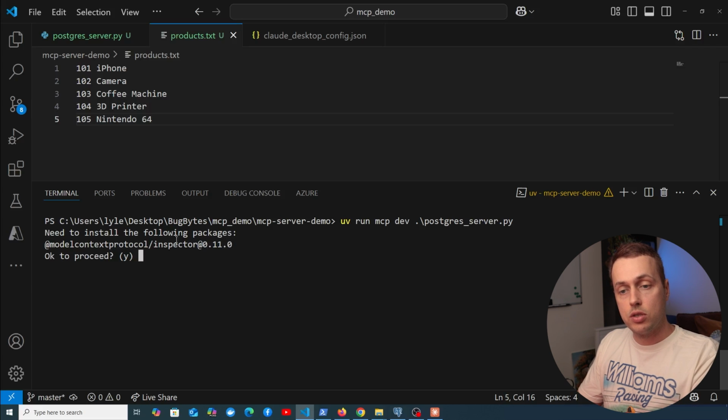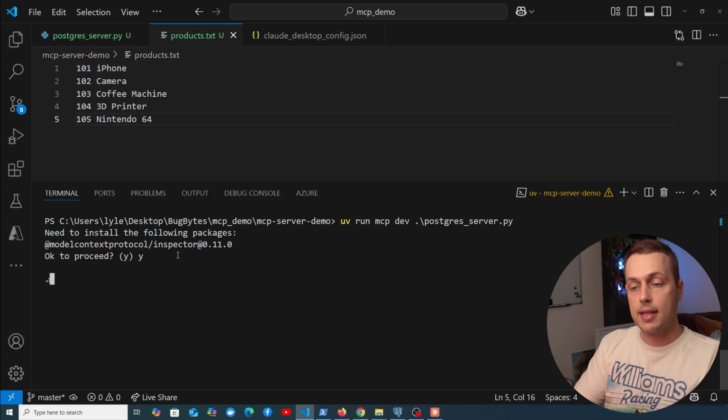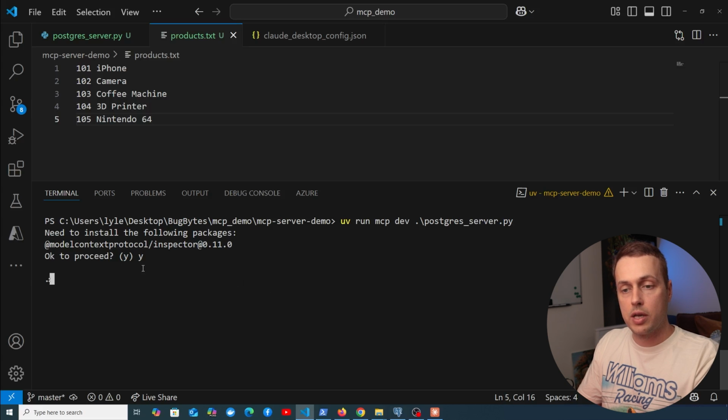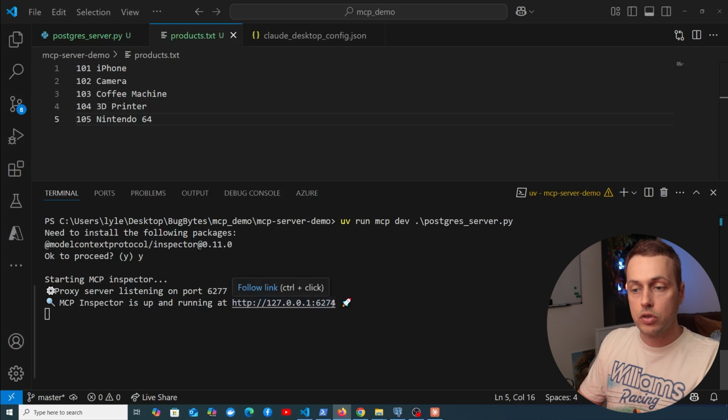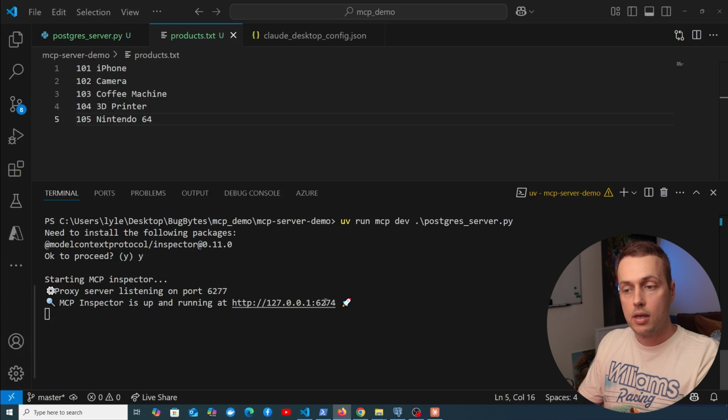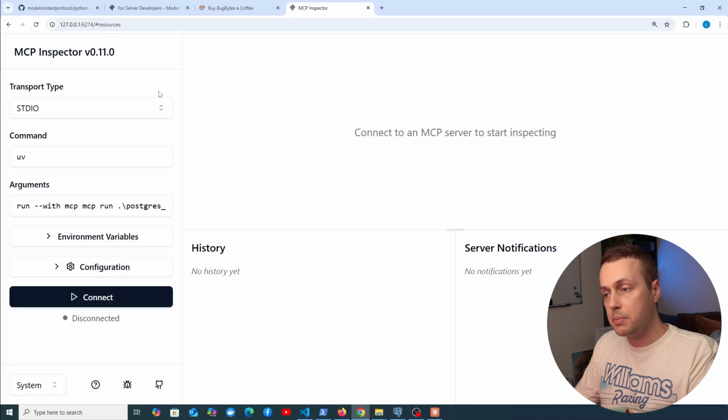Now we're asked if we want to install that package there for the MCP Inspector. We're going to select yes to that, and then it's going to go through and install this. Now the MCP Inspector is a visual tool for MCP servers, and you can see after it's installed, it's now available on port 6274. So we're going to open that, and here we have our amazing MCP Inspector.